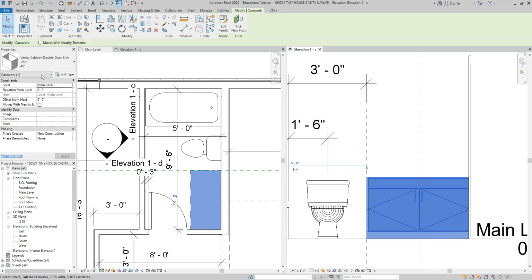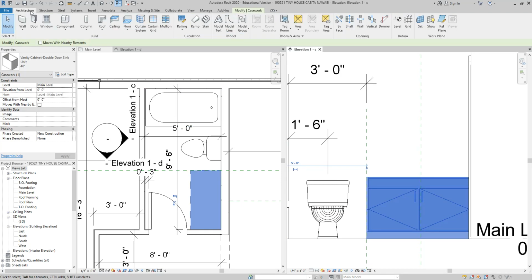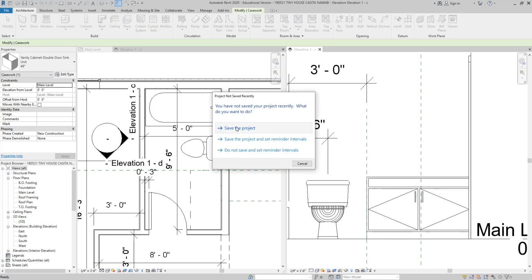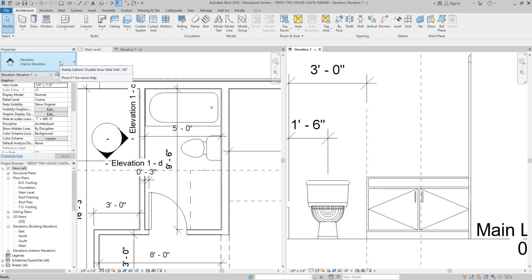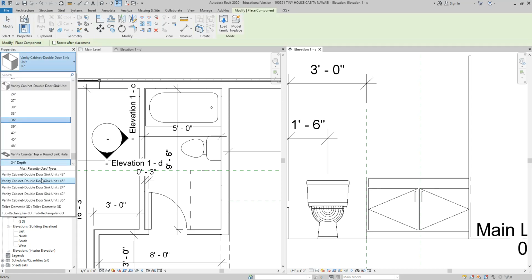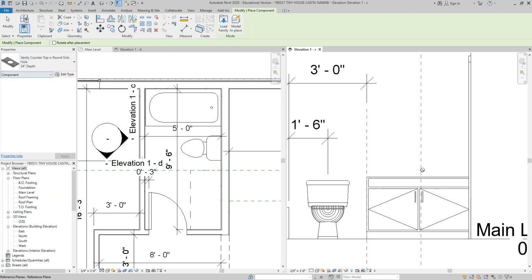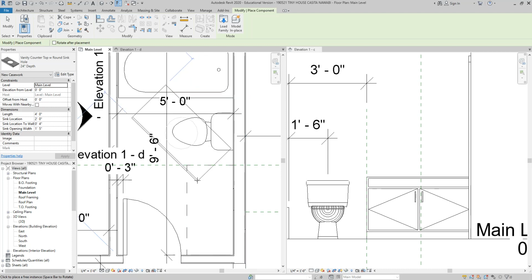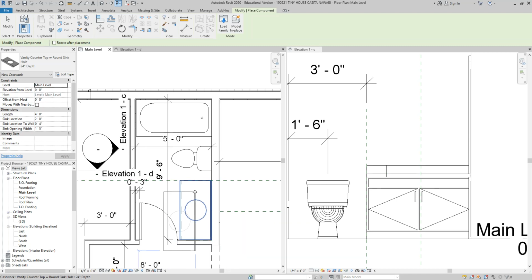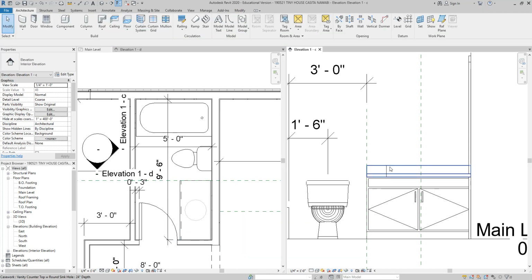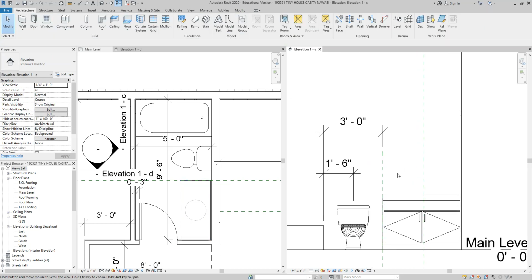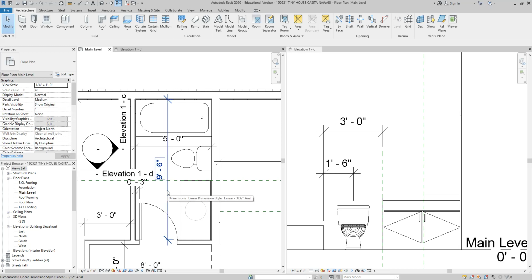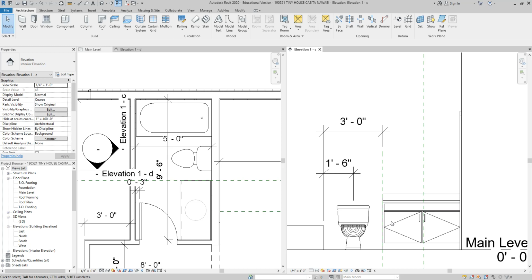Let's try to add a countertop on top of this as well. And actually, again, I'm cheating, but I'm pretty sure when I went to component, the countertop was already there. Yep, vanity counter with hole. I always use my plan. It isn't happy if I try to do it in my elevation. It'll give me a warning.